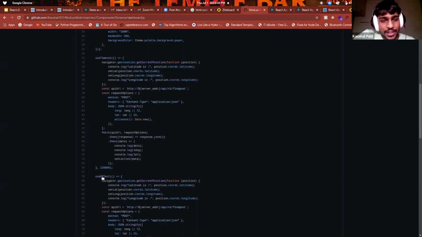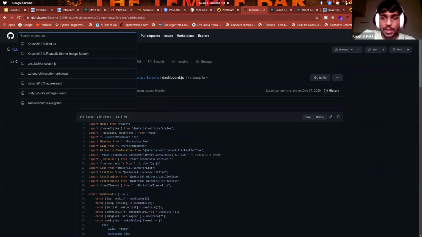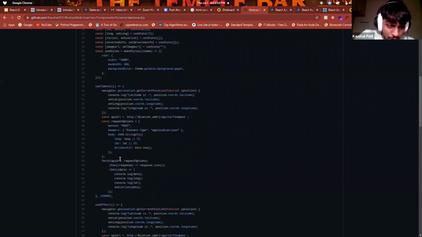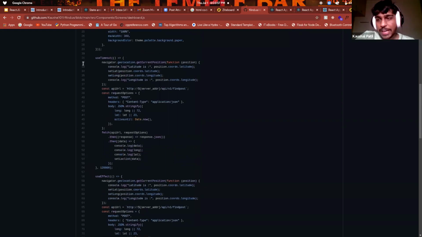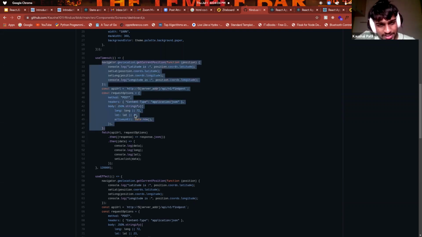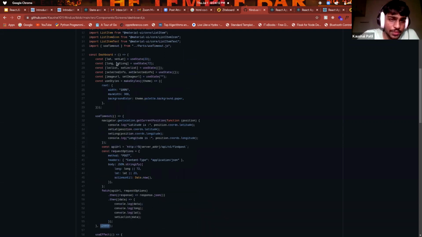So use effect updates itself when something in the dependency array changes. Like if I had a state here, it would change. It would call this JavaScript when my state changes. But use timeout is basically a custom hook. What this does is it executes this JavaScript on my page every X seconds. So this is an example of a different kind of hook that I've used.